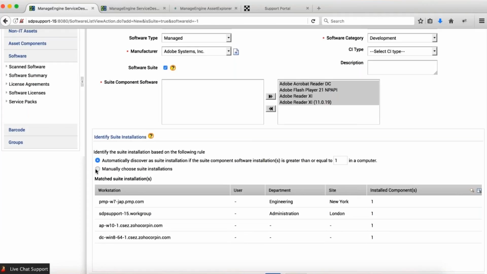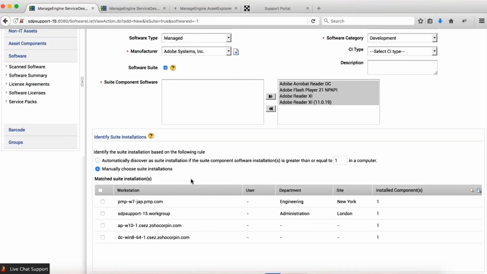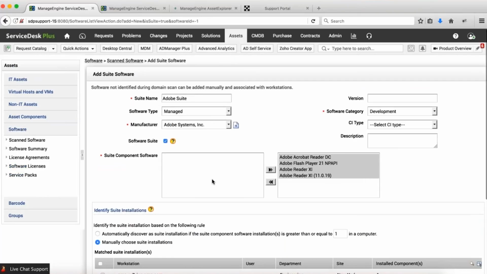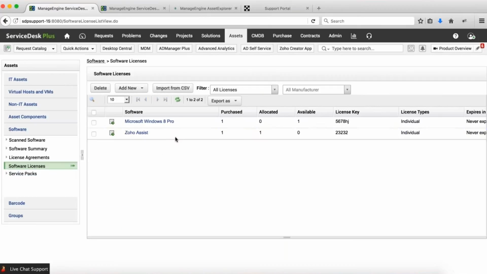So these are different license types we support. If you want to add a new license type, you can click on Add New, choose the manufacturer, and whether you want to track it by workstation or by user. You can enter those details over here, and license options can be added. And this new license type which you have added will be available for you under the software licenses section.